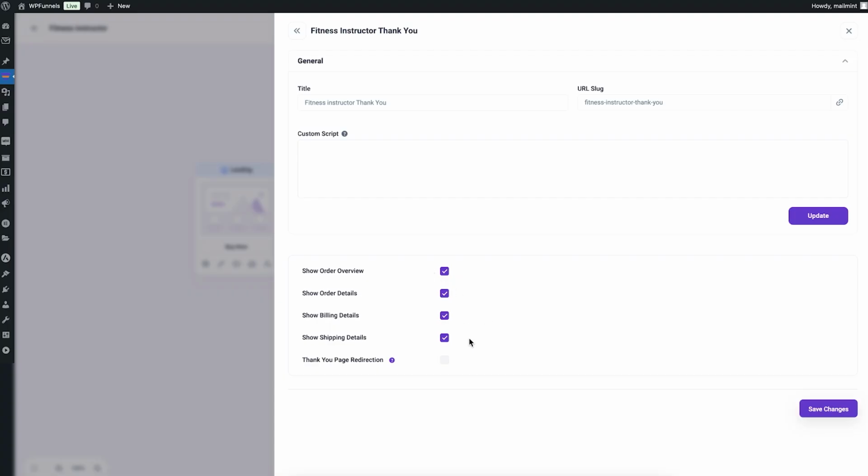So you can just disable them here and that's it. Okay, so that's totally up to you. It depends on what you sell. For physical products, this would rather be more convenient to show. Other than that, you see there is another feature called thank you page redirection.